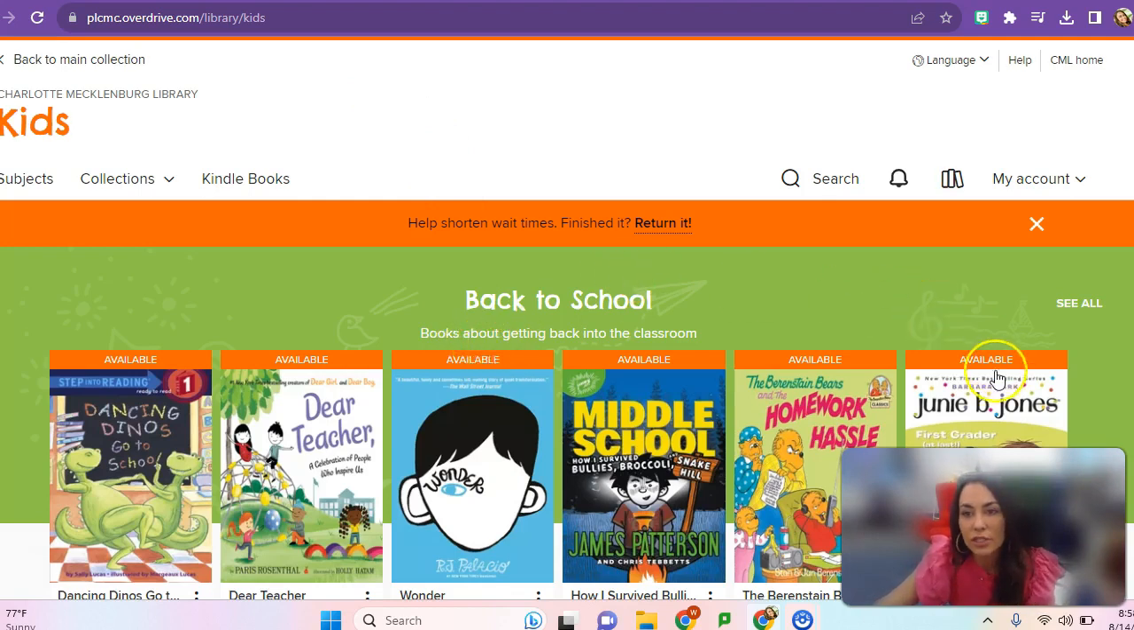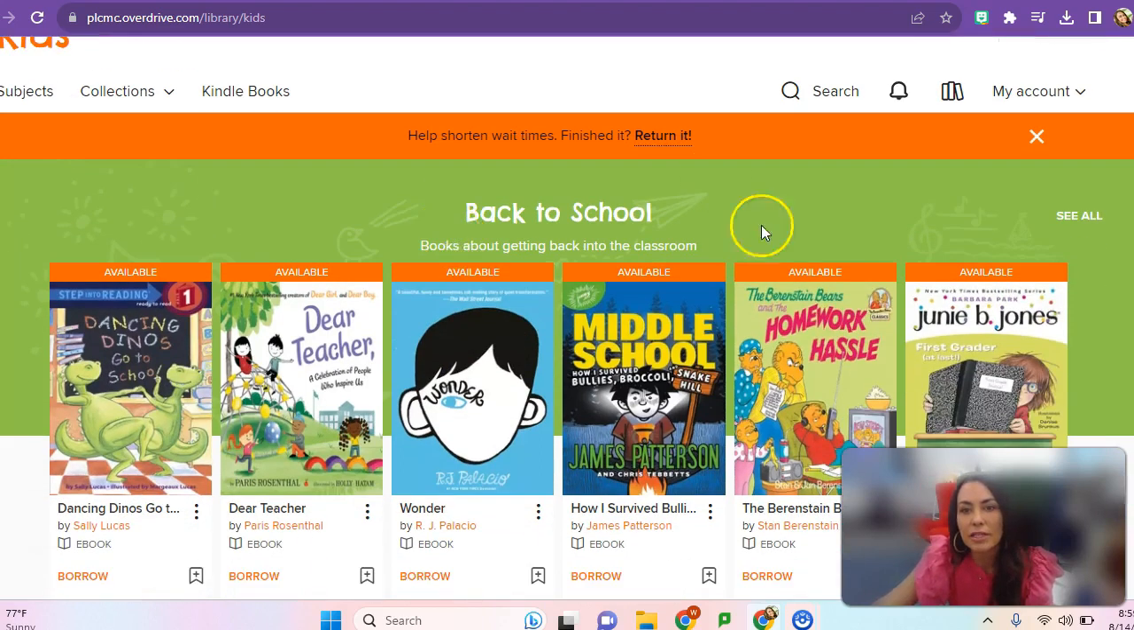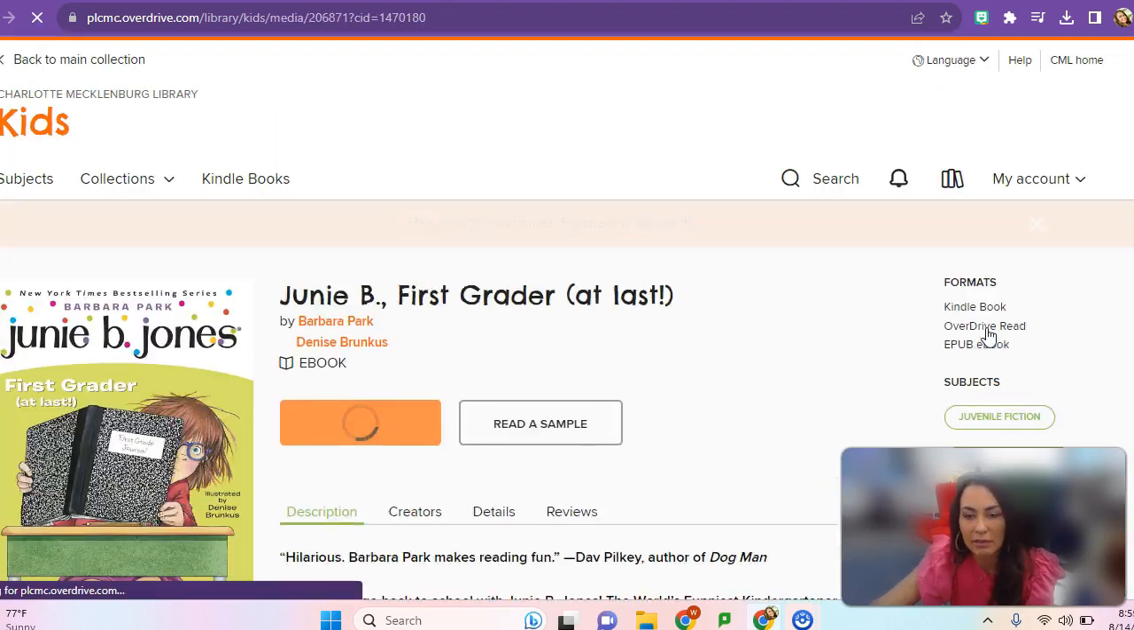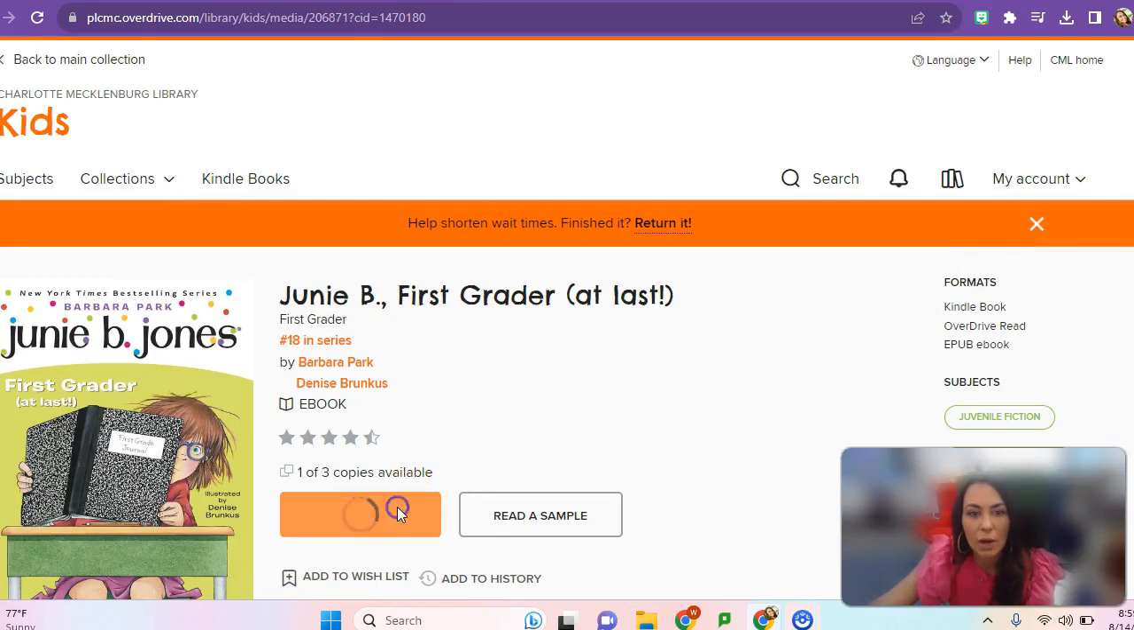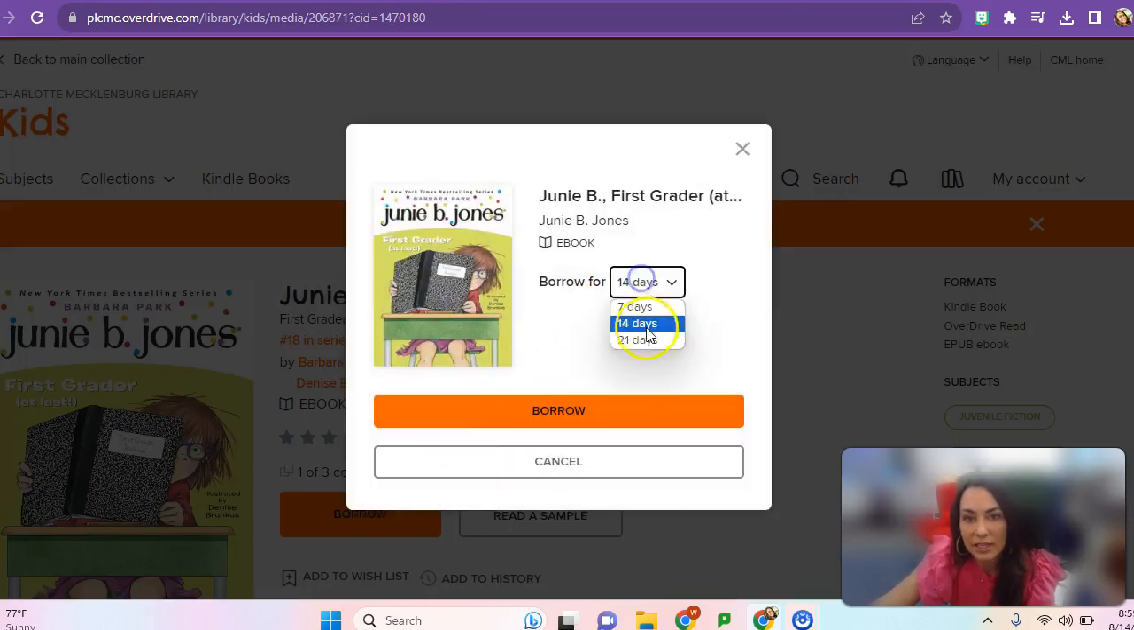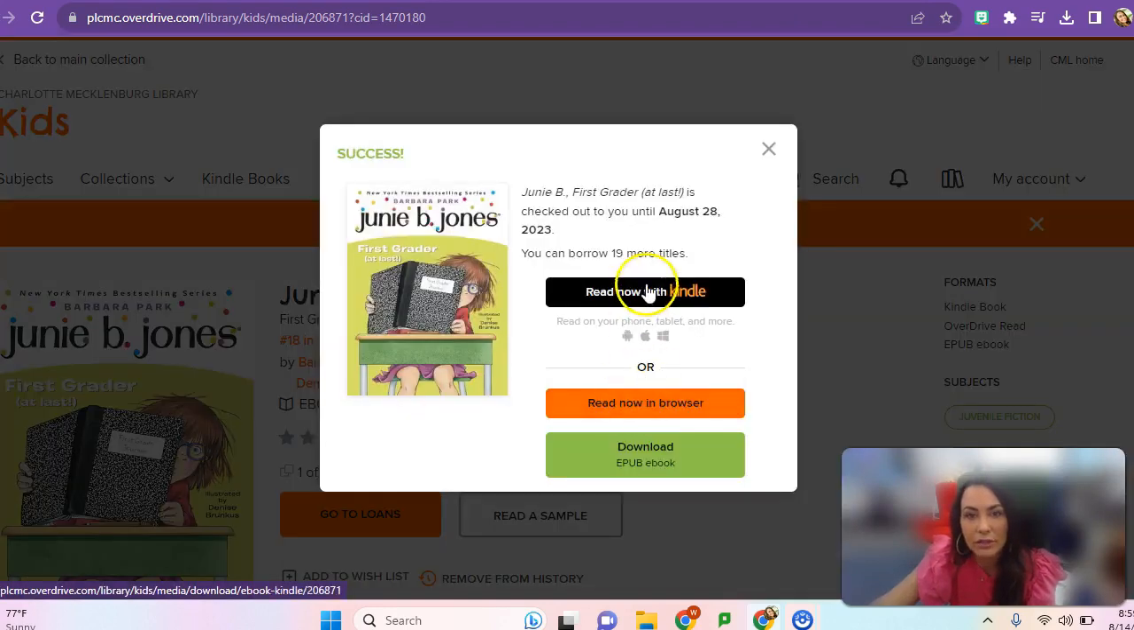But it's really awesome because once you find a book that you want, you can filter and search under subjects. But let's say you find a book that you want. We're going to do Junie B. You can borrow up to 20 books at a time. You can select how many days you want to borrow it for. And at the end of that time period, it will automatically be returned. You typically have 3 options on how to read. You can load it into your Kindle. Now, again, it'll go away after 14 days. You can read now in browser, meaning you need internet connection, or you can download it to a device. It'll still disappear after so many days, but this is great for if you're going on a car trip and you're not going to be connected to the internet.